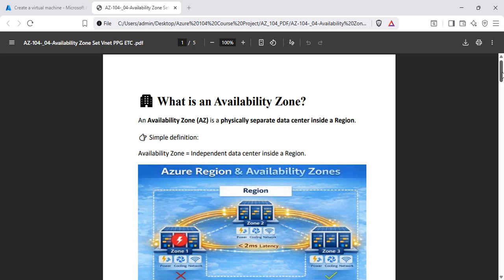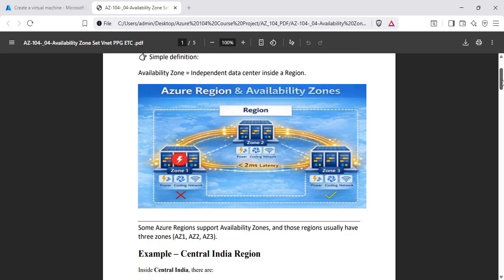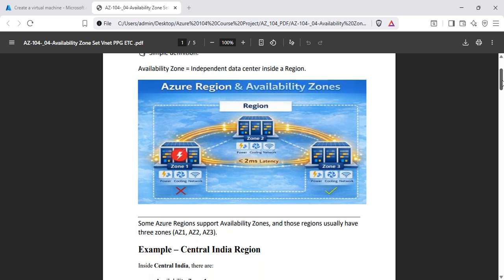Like in a region, Azure has data centers. Data centers are known as zones. Let's take an example of Central India, Pune. In the Pune region, Azure has three zones: zone 1, zone 2, zone 3, and these zones are independent. They are not dependent on each other. They are connected with each other, but they are independent.